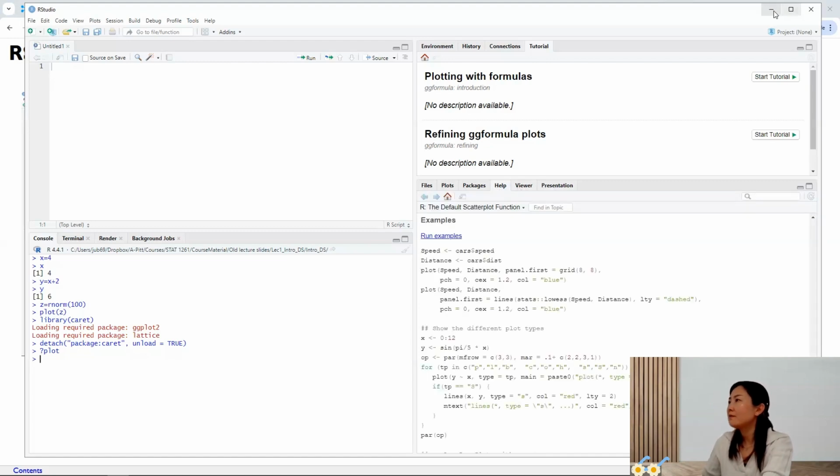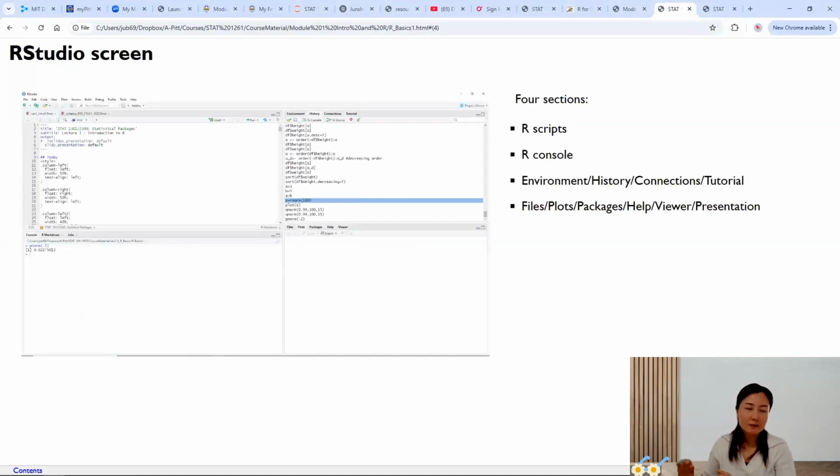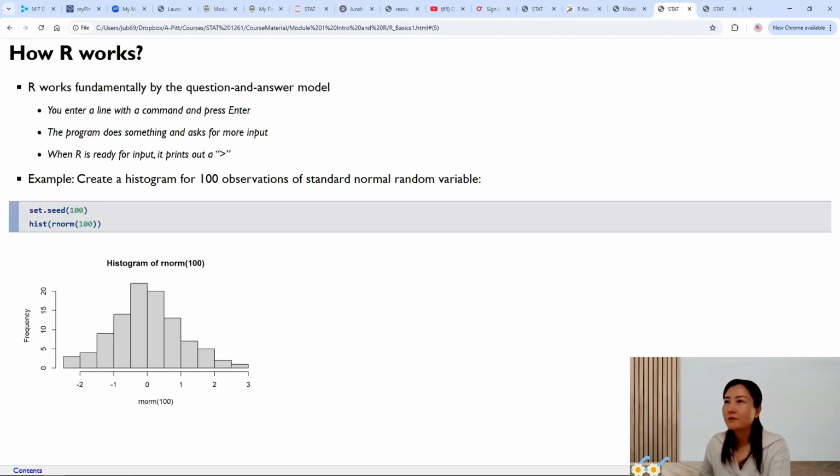Other things, I rarely use them. I will just omit them for now. You can explore them by yourself during the semester.